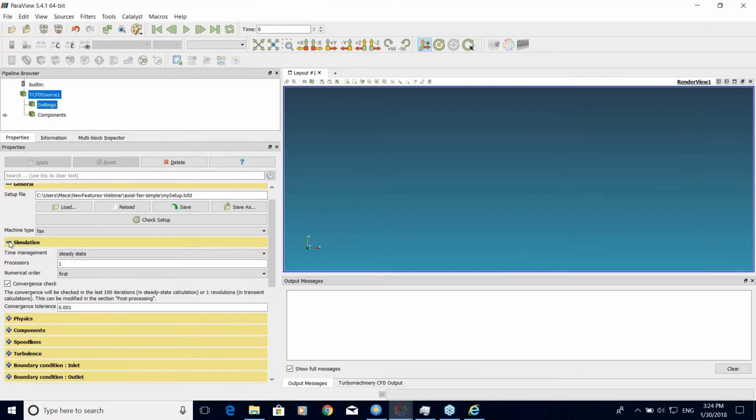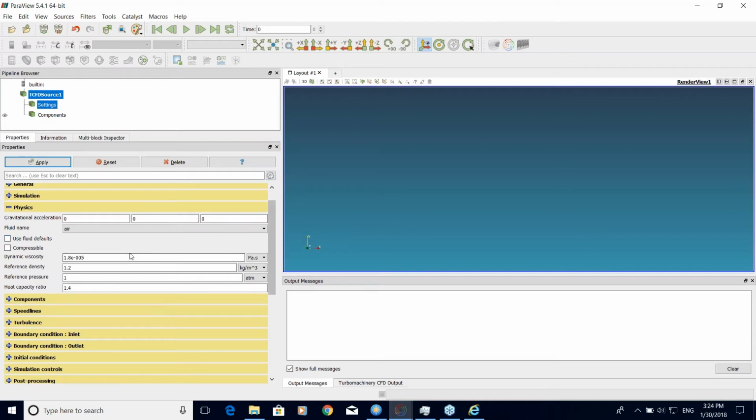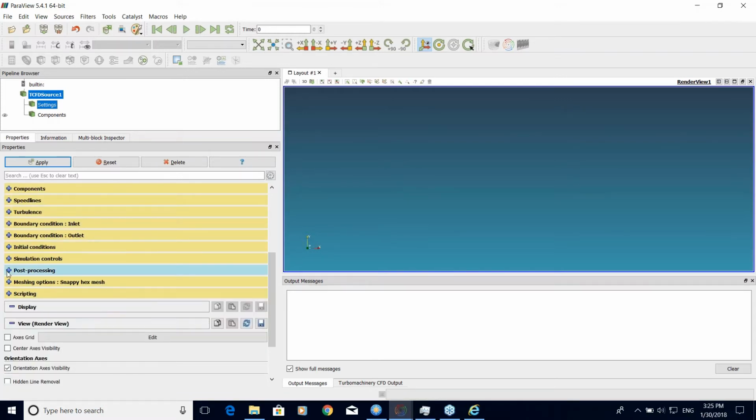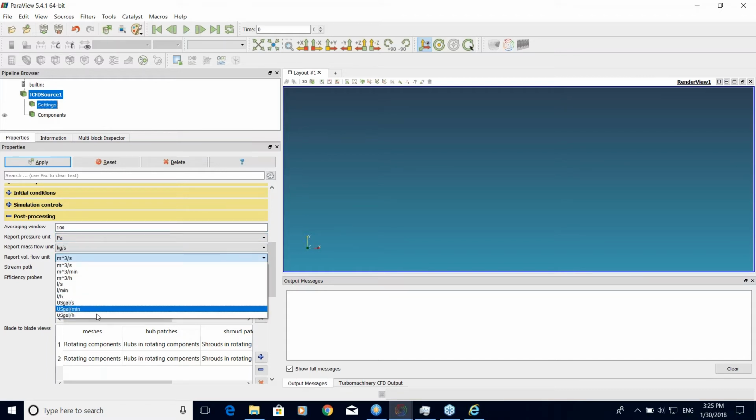And for example, if I go to the physics, you can see, I don't want to use the fluid defaults, I can pick, for example, the reference pressure in atmosphere units, or I can go for Pascals and set some reference pressure which I would like to set. So you can always set it here. If I go further in the post-processing menu, you can do the same to choose the units for the report. So if you would like to see in the report the pressure in Pascals, or in atmosphere units, or in bars, you can set it here. The same holds for the mass flows or volumetric flows, some US units, and so on. So this can be done now.